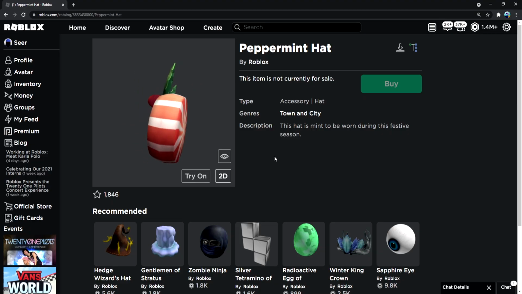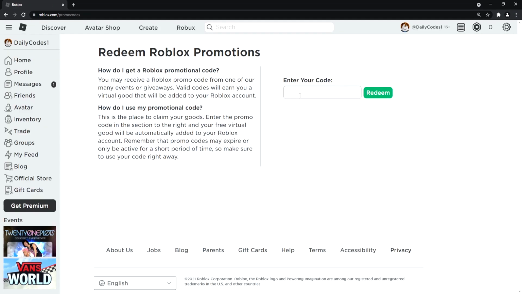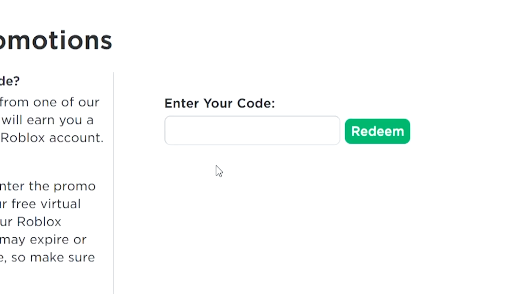But let me just go and show you guys all these promo codes right now. All right, so first what you want to do is go to roblox.com/promocodes to redeem all of the promo codes working on Roblox. Let me show you the first one and the newest one, which actually released 2 days ago or something.